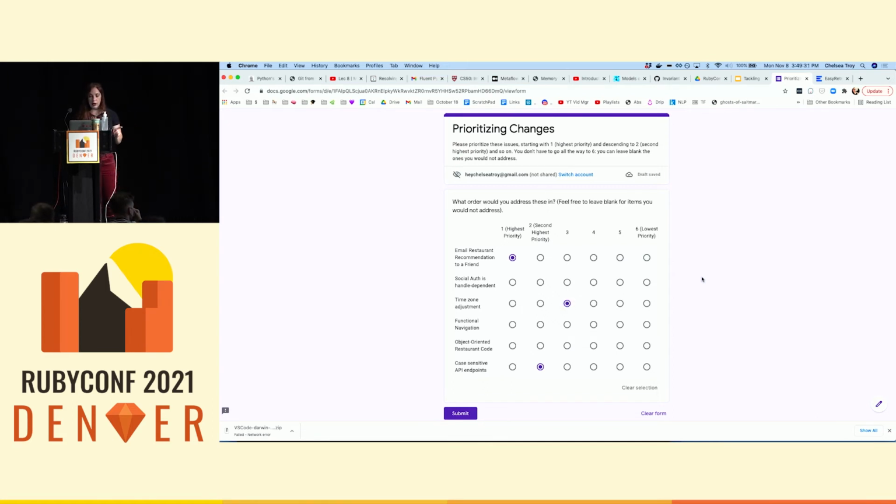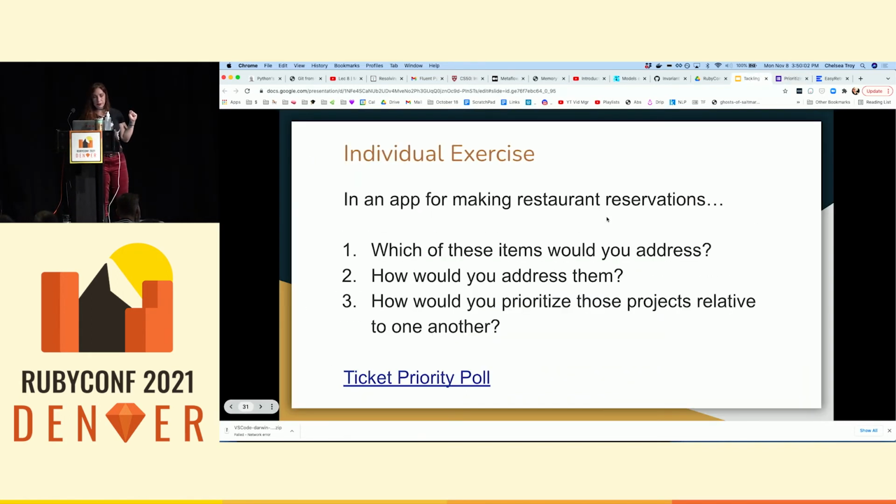Now, you don't have to go all the way to 6. You can leave blank the ones that you would not address. And so if I don't think any of the others need to be addressed, I can leave them blank. Okay? So this is how this works. What we're gonna do after I give you some time to work through this is we are going to go to the charts that show me what your collective prioritization are for all these issues. And then we're gonna talk about how to address them in order of collective priority. So this is what we're gonna do.